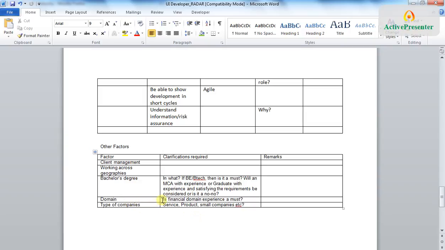Domain, not specified. But then it's good to clarify the type of companies from where you can get people. Are they looking only for service, product, or would even small companies be good enough? People who have worked in small companies are good to have because they probably have good knowledge of the entire SDLC. So if you are able to come up with a table like this, which is just a representative table, then you'll be able to understand and clarify the JD much better.